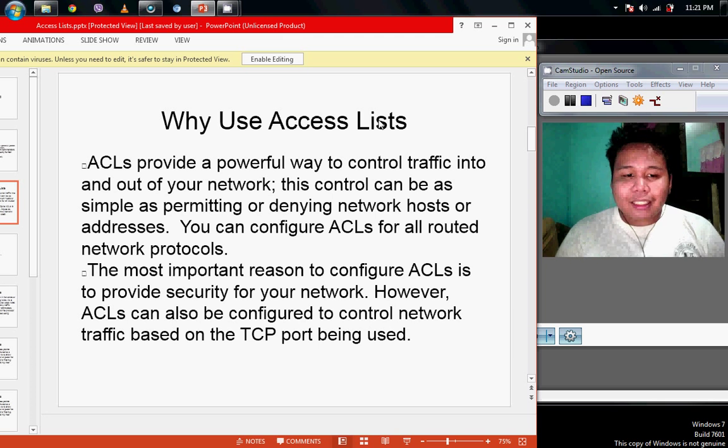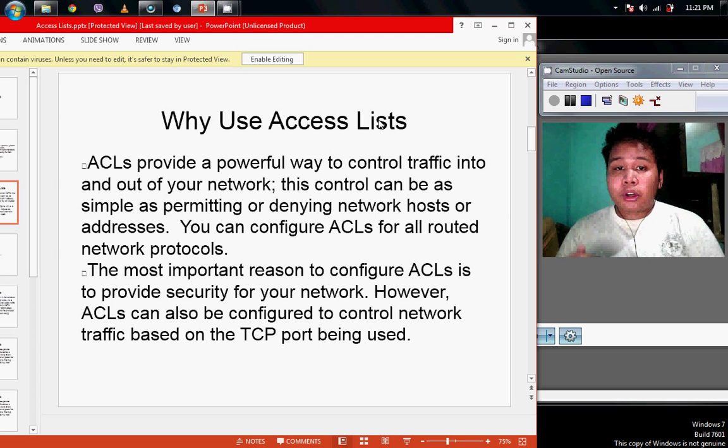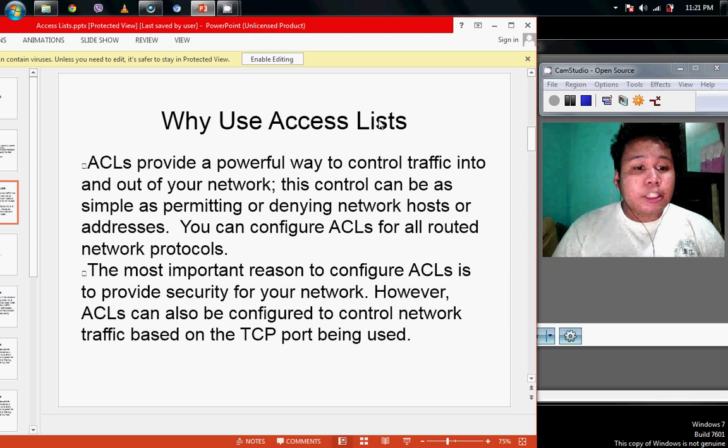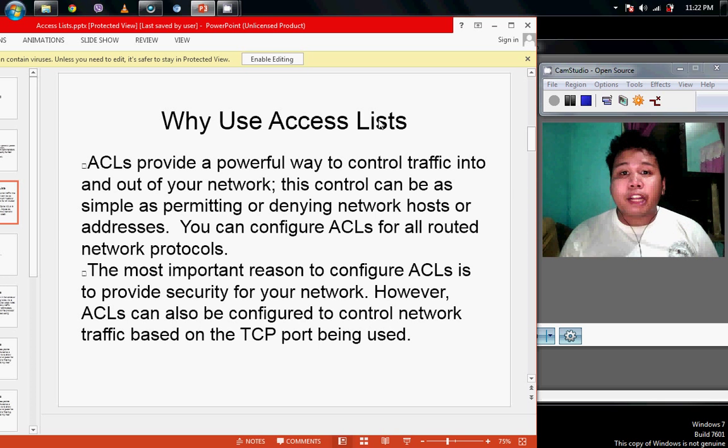Why use access lists? Access lists provide a powerful way to control traffic into and out of your network. As I said earlier, it can filter out ingoing or outgoing types of packets. This control can be as simple as permitting or denying network hosts or addresses. You can also configure ACLs for all routed network protocols. The most important reason to configure ACLs is to provide overall security for your network.